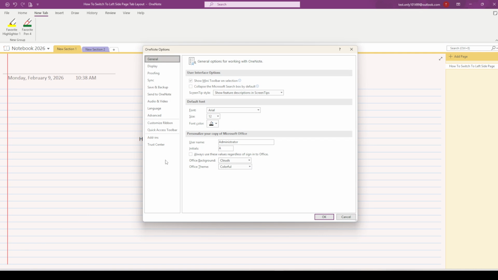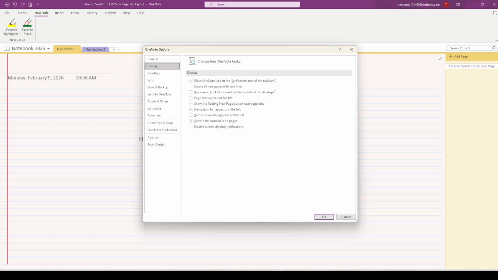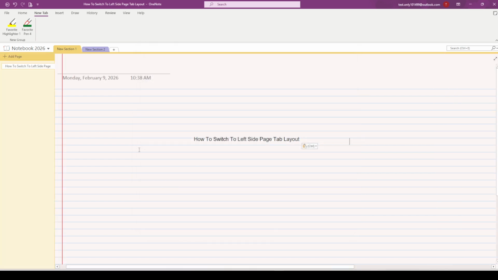Now find the checkbox labeled Move Page List to the left. Turn it on. Then confirm your choice by clicking OK to close the window. As soon as you return to your workspace, your page list should shift over to the left side. Nothing about your content changes, only the location of the navigation panel, so your notes, sections, and formatting remain exactly as they were. Take a moment to scan the layout.